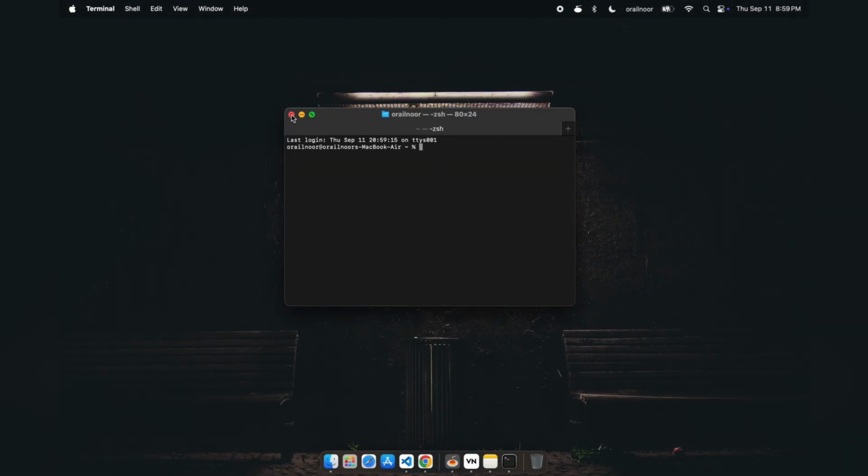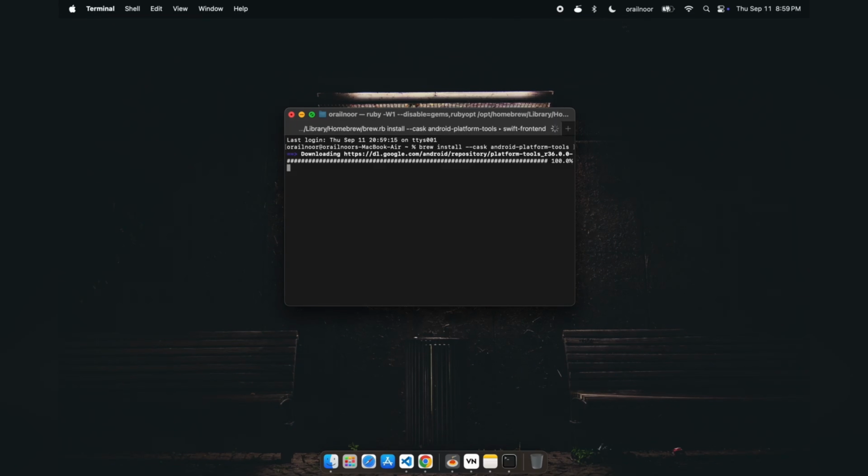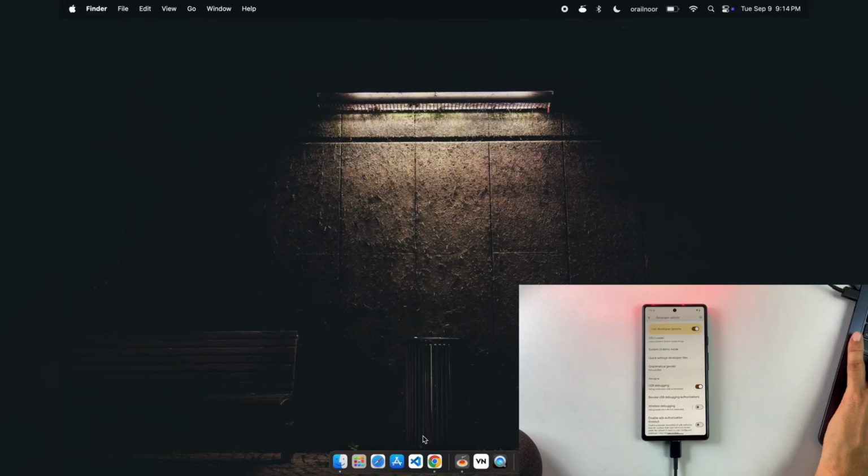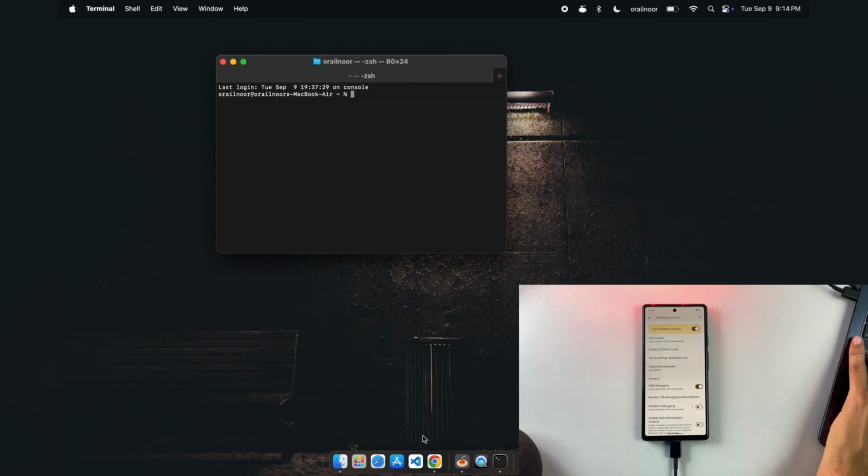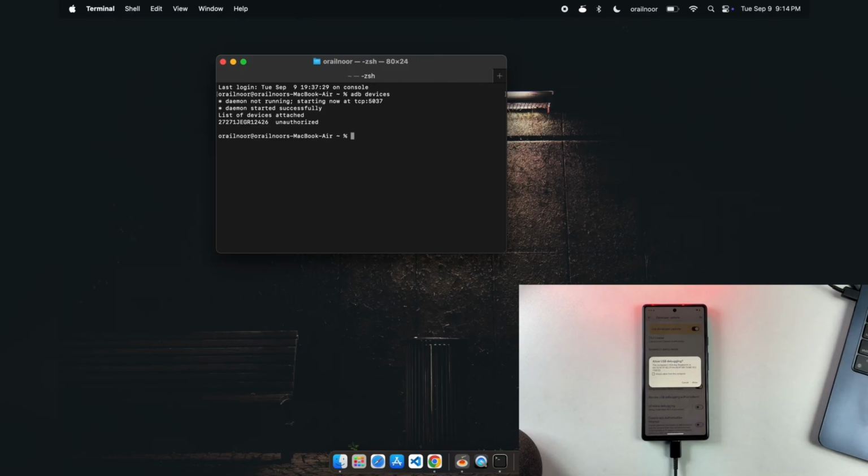Mac users can install platform tools using Homebrew with a simple command. I'll include all the download links and commands in the description so you don't have to worry about writing anything down. I'm using Mac for this demonstration, but every command works identically in Windows command prompt as well. After installing the tools and drivers, connect your phone to your computer with a USB cable. Open Terminal or Command Prompt and type adb devices to verify your phone is properly connected and recognized.